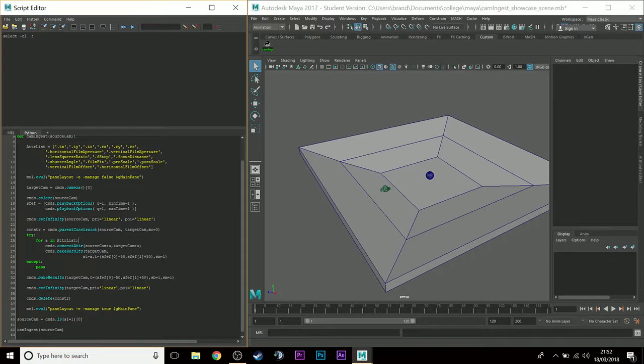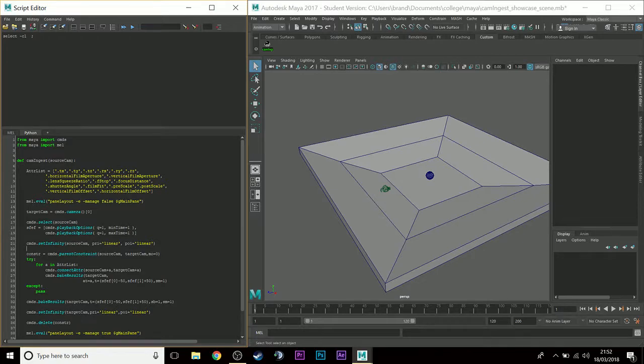This tool is titled a camera ingestion tool, and what that essentially means is it takes the animation data from a camera that we've been given by a vendor, or a source camera in this case, and copies and transfers that information onto a Framestore camera.